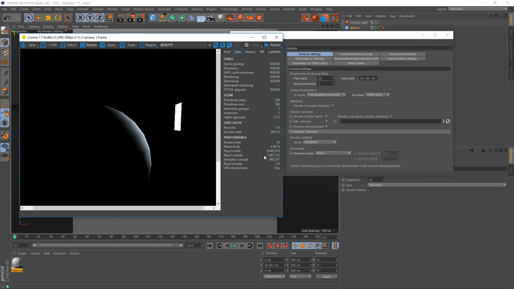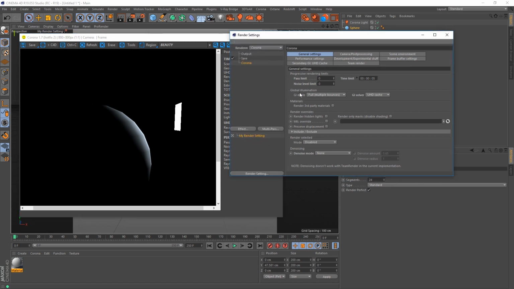So whichever comes first, Corona will use that. And if we set this one to 0, it will use the time limit, and vice versa.